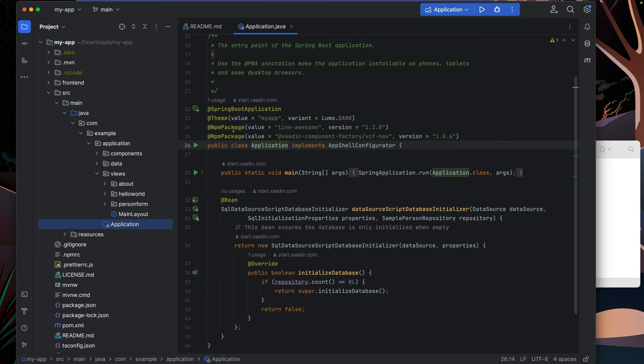The way you start this application is either by running the application class here, the Spring Boot class, or you can run it through the command line with the Maven wrapper command. We recommend that you run it through this application class because that makes debugging easier.